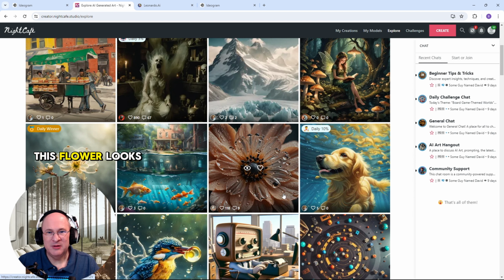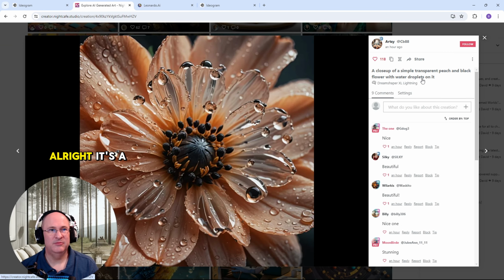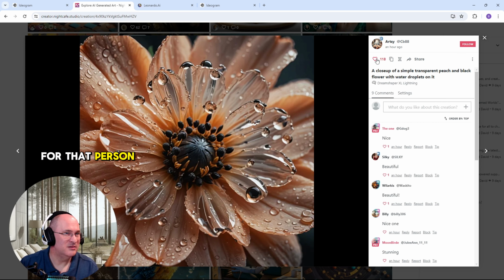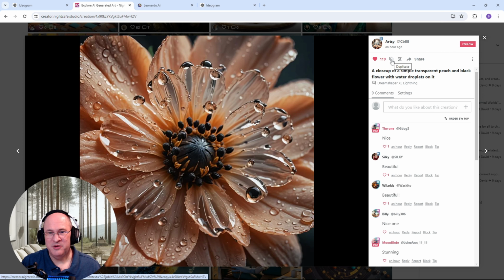This image of this flower looks pretty photorealistic, so let's take a look at it and see what the prompt was. All right, it's a close-up of a simple transparent peach and black flower with water droplets on it. I mean, that looks pretty good. I'm gonna have to like that for that person. And just like I showed in Ideogram, all of these image generators have the ability for you to look at the prompt and then either copy it or directly click on the image to take it into a generator, and it'll pull over the existing prompt. So let's take a stab at it with this one and see what we come up with.